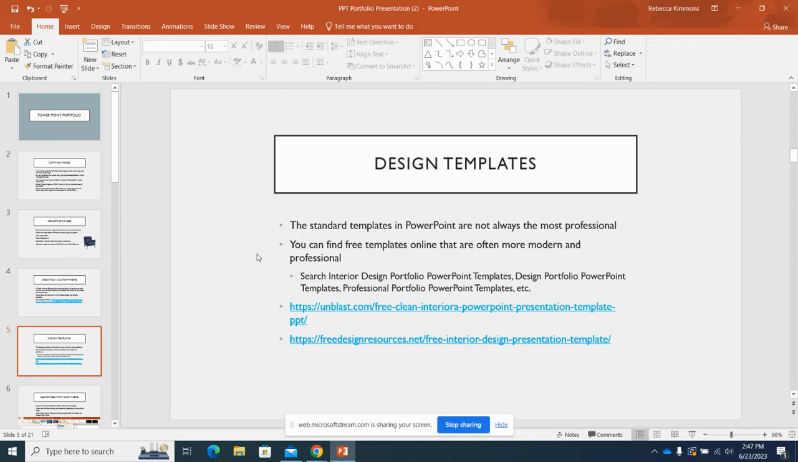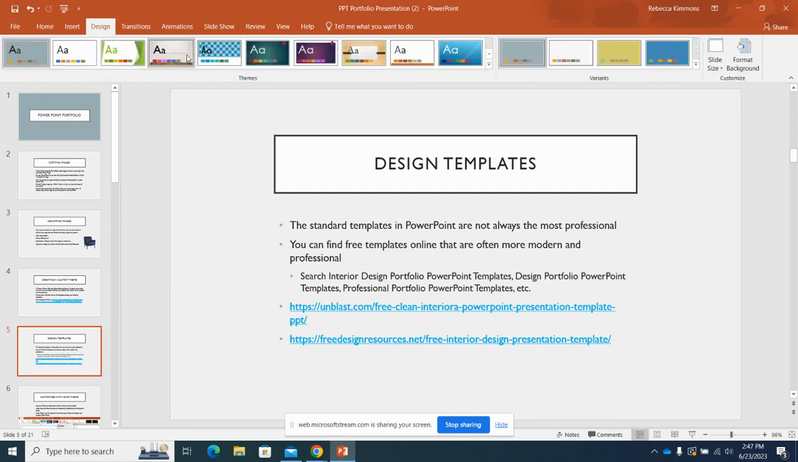There's also design templates. The standard templates in PowerPoint aren't the best for what you're looking for. To find those, if you go to Design, this is all your standard ones. So not really what you want to use. However, you can find some free templates online that look a lot better. I would start if you just go to Google and search interior design portfolio PowerPoint templates or design portfolio PowerPoint templates, etc. It's going to pull up a lot.